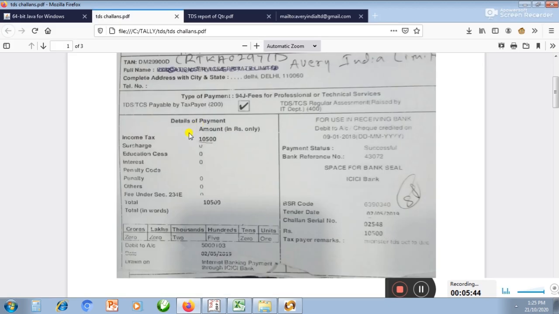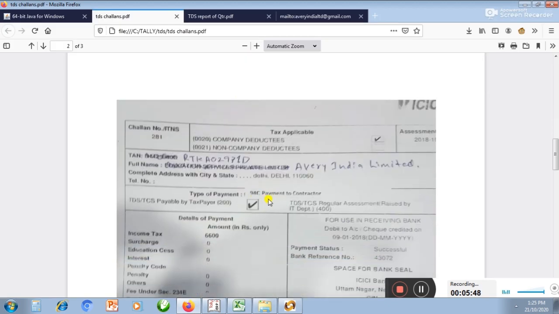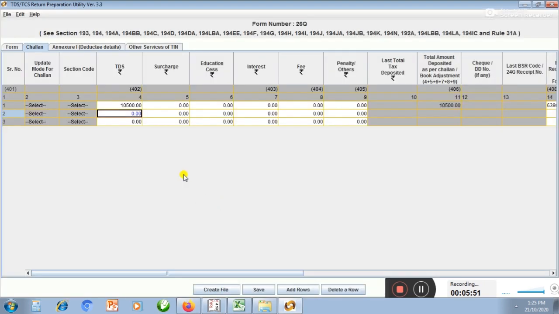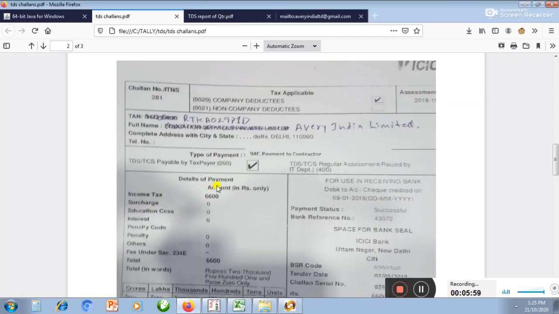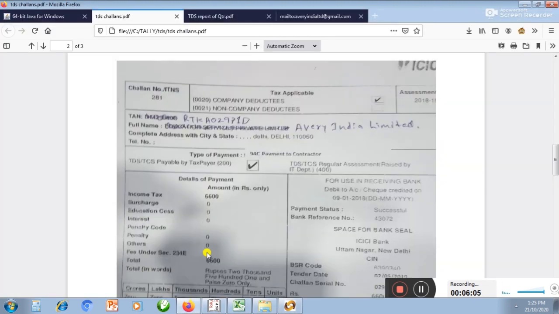Next challan. I'll go down now. Second challan I will put. This challan is of 94C. How much challan is paid? 6,600. This challan TDS is 6,600. The rest I will skip because interest nothing is there. So I'll skip all this. Next is BSR code of the bank.